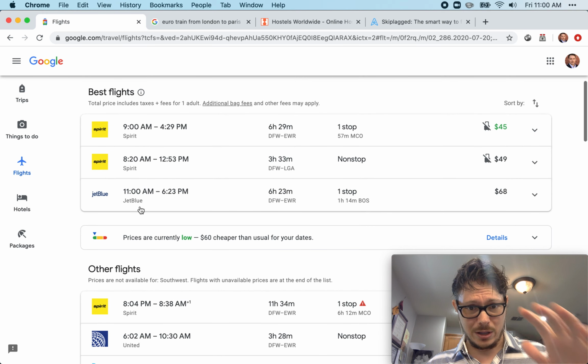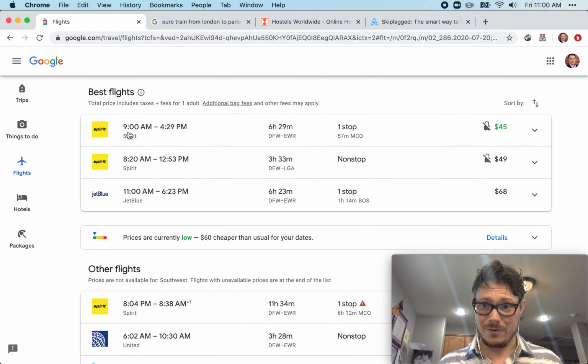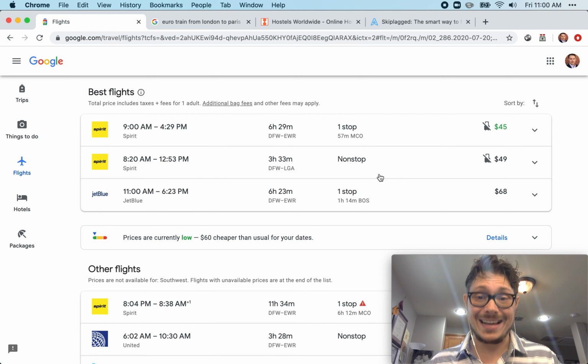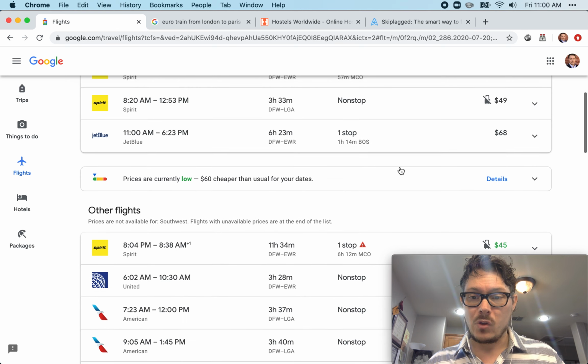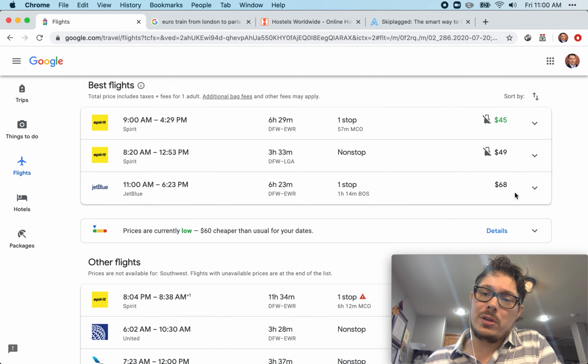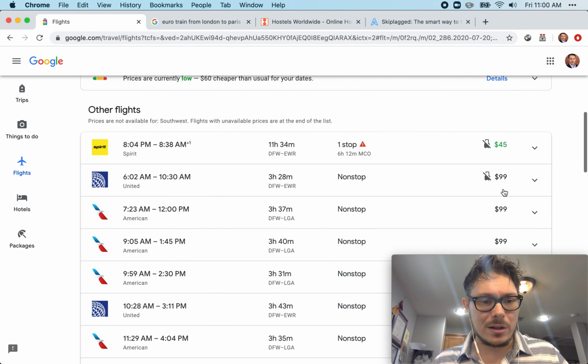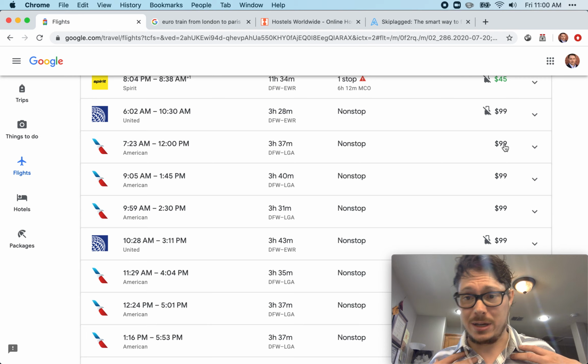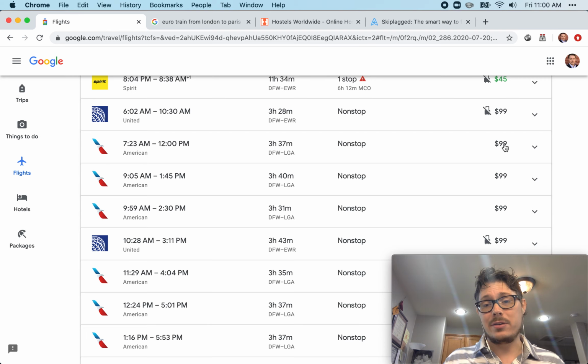Okay, look at this. That's Spirit, not a favorite airline as far as budget. Oh, $4 more for a nonstop flight? For sure. Yes, please. But look at this, JetBlue is really close. There is a stop. Okay, $68. And then they go up. American Airlines, $99. Okay, I would personally consider that worth the money to fly nice airlines.